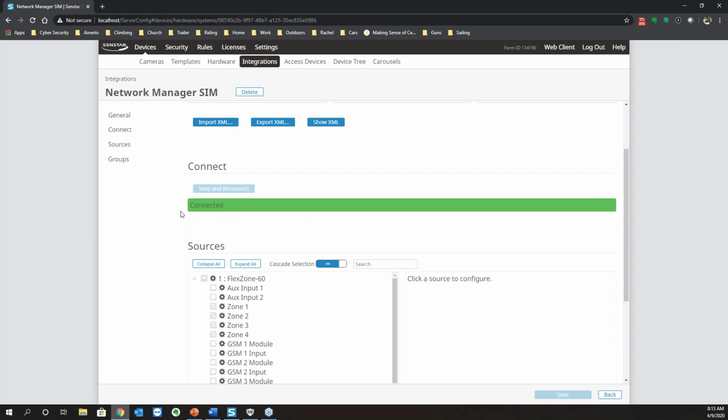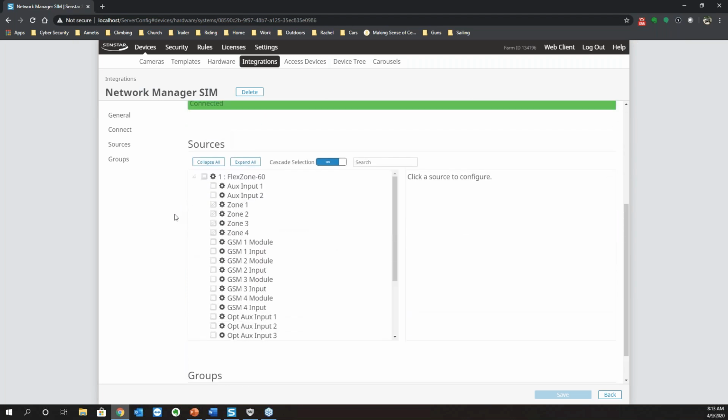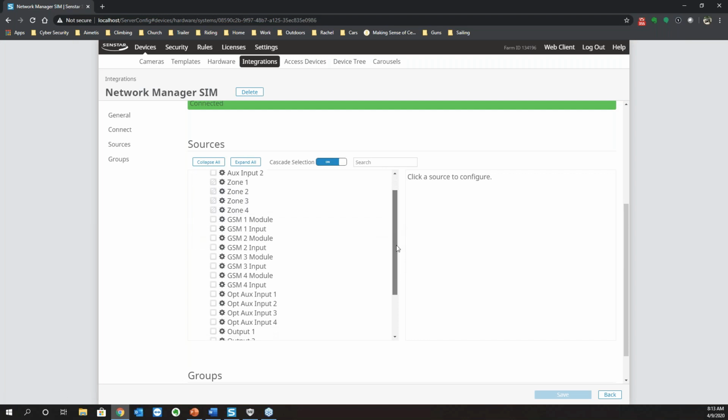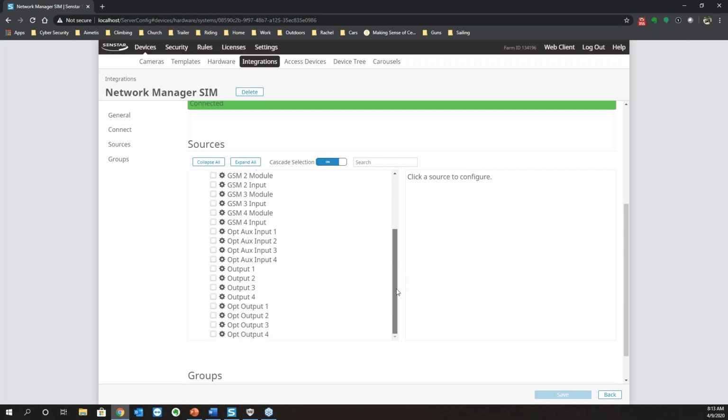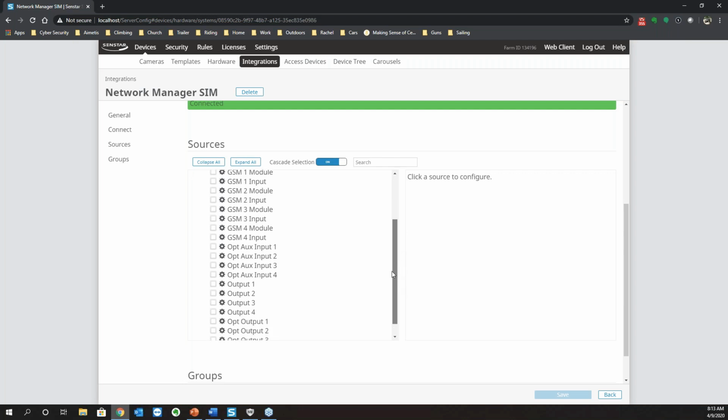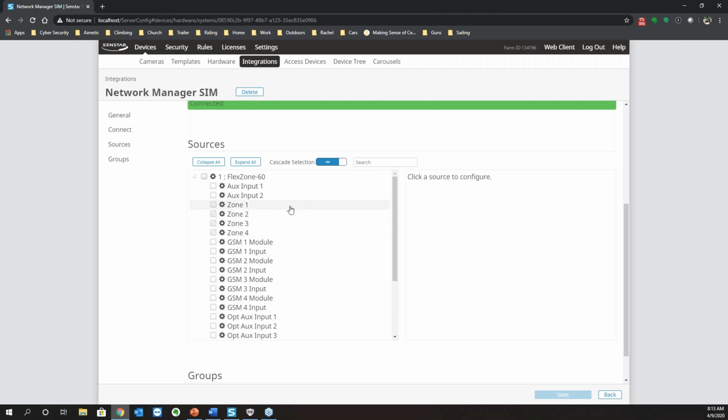Underneath that banner, you'll have your sources. I have a Flex Zone 60, which is what I'm working with in my simulator today. I want to bring in zones 1 through 4. If you have other trouble alarms, other auxiliary inputs that you might want to work with, or even outputs, you can bring all of those points in. For our demonstration purposes today, we're just going to be working with the alarms for zones 1 and 2, but I'll bring in all 4 so you can see the status of all of those as well.